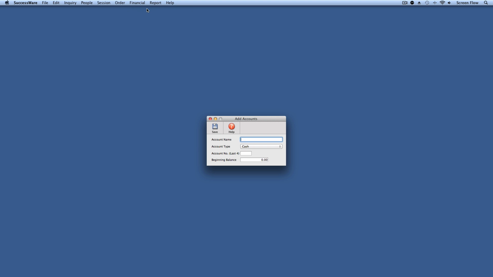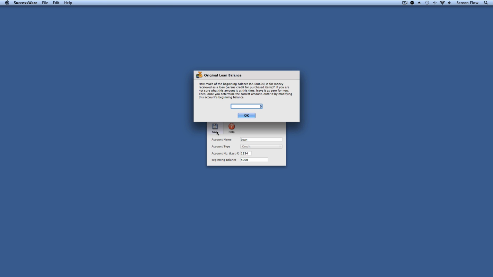The account can be named anything you want, but make sure the account type is set to credit. You'll have the option to enter the last four digits of the account. Then enter the beginning balance for this new loan account. When you save the account, you'll get a prompt asking how much of the beginning balance is from the loan and how much was from purchased items.